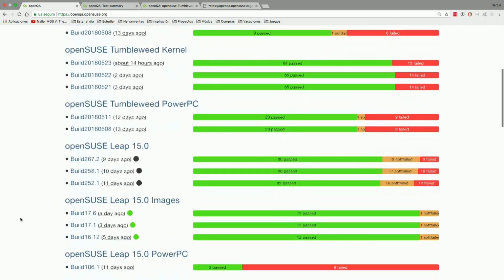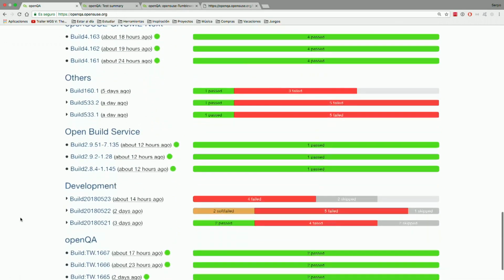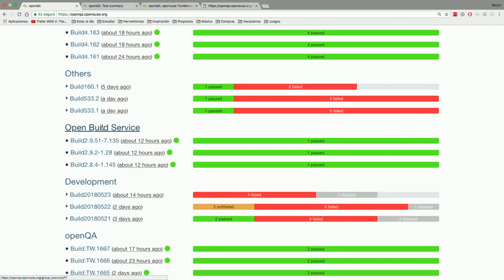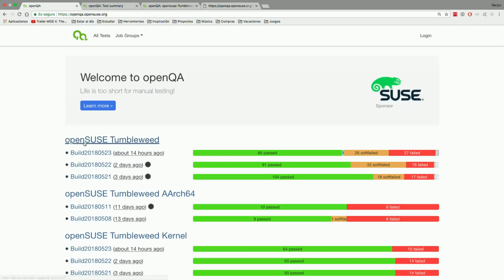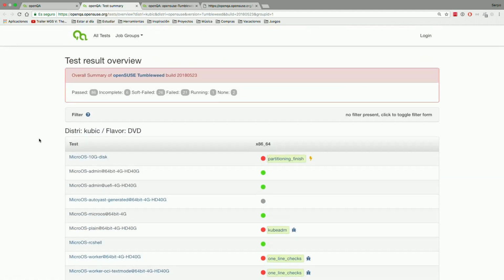You can also find openQA itself, testing itself. You can also see a test of Open Build Service. Well, let's think that I want to see this build. So I open it, and then I see a list of test suites or test cases that are executed against Tumbleweed, this snapshot that was published from the build service.